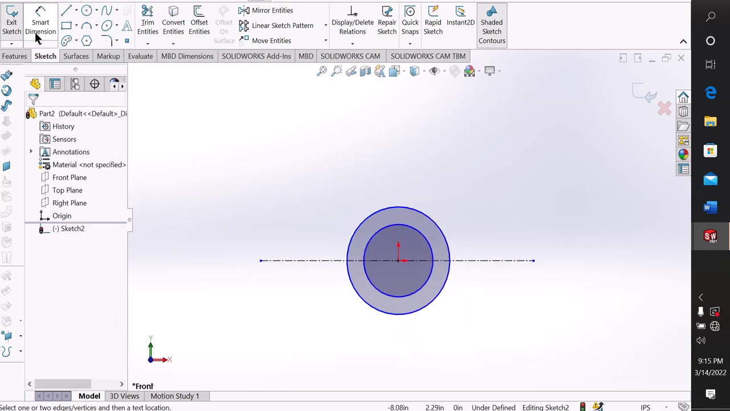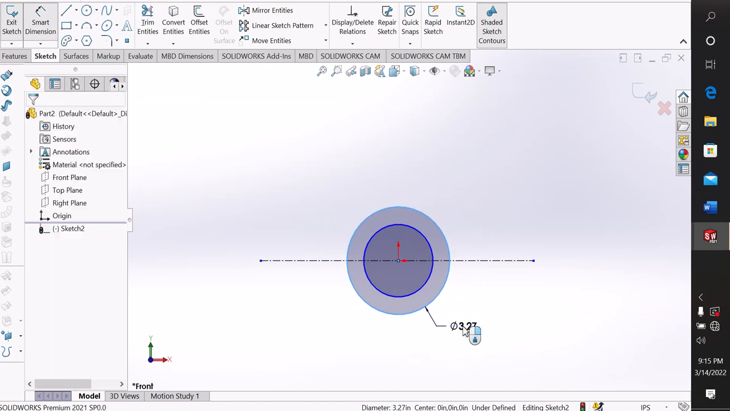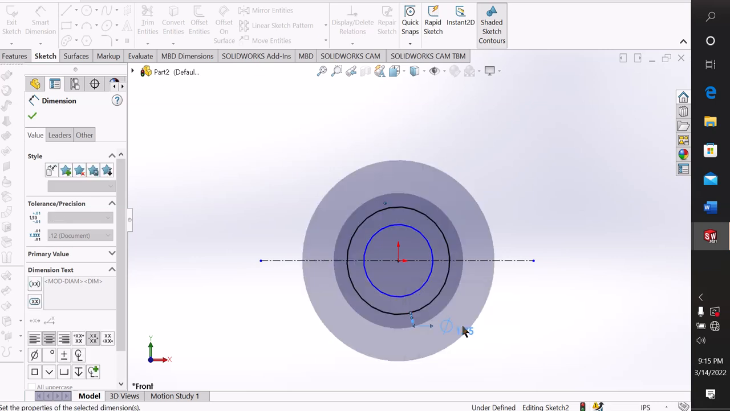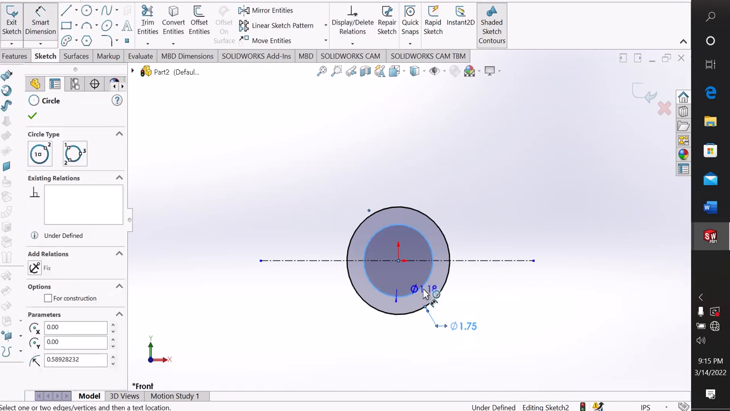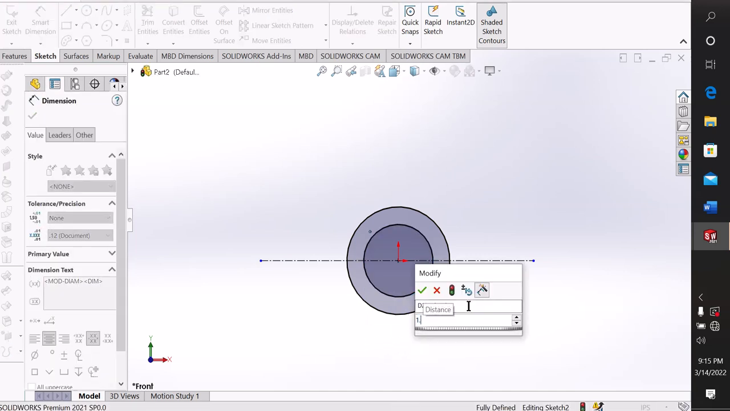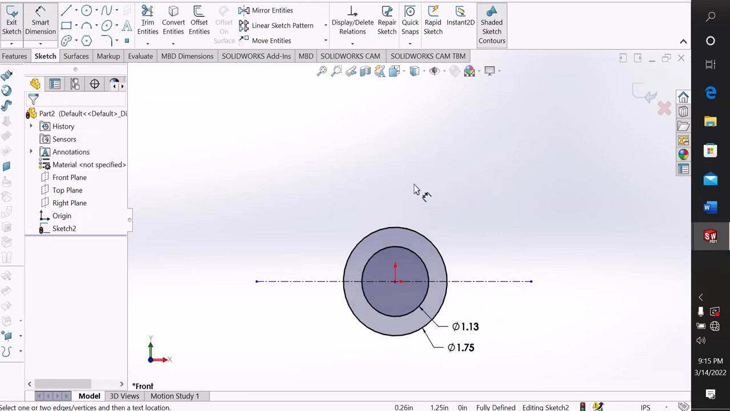Okay, make the define with smart dimension, and here outer diameter 1.75 inches. Okay, and inner one 1.13 inches.